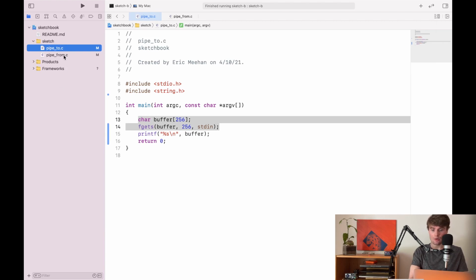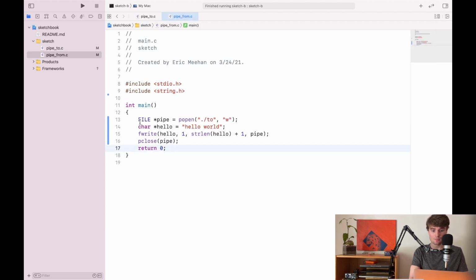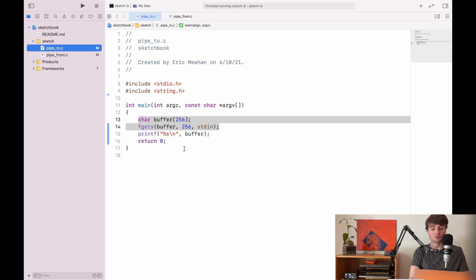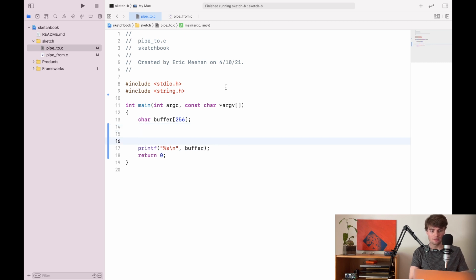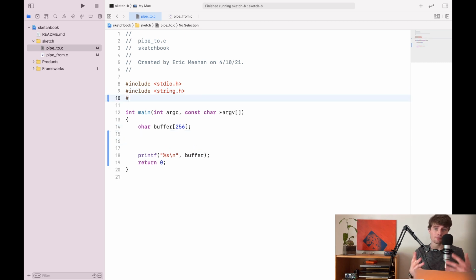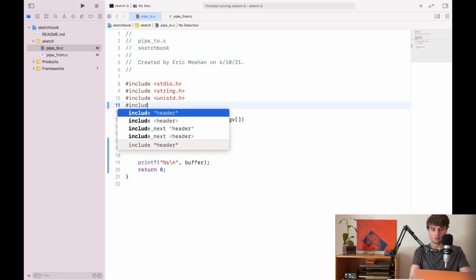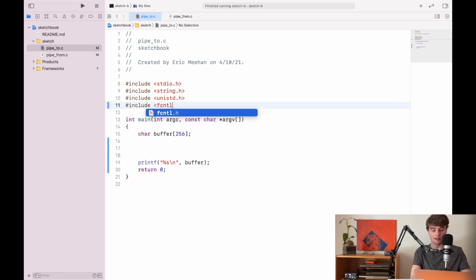So let's start with our pipe from application. Well, actually, instead, let's go to our pipe to application. So instead of getting this from standard in, what we are going to do is include two libraries and read it from the pipe. So I'm going to include unistd.h, and I'm also going to include fcntl.h. I actually don't know what that stands for, so if you do, please let me know in the comments. But these are going to give us access to two functions. First is going to be open.